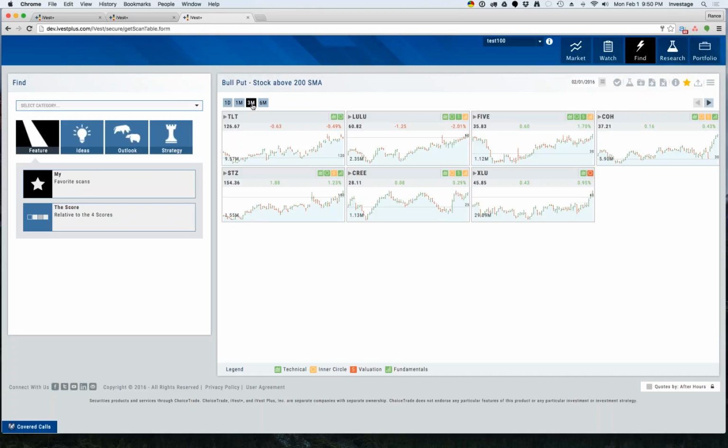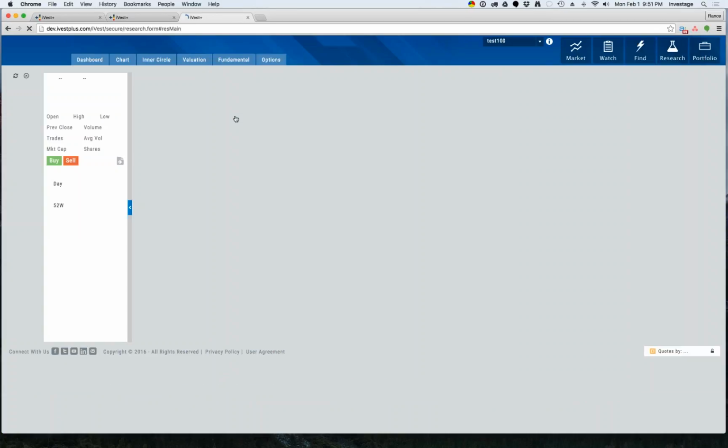And then from here, I could go, okay, I want to see, let's see what we have here in TLT. So I can just click on this. And now notice something. I'm not even seeing what the options position is right now. But if I click on this, it'll take me over to do the analysis on the stock.